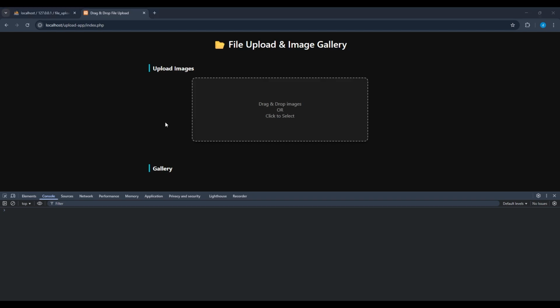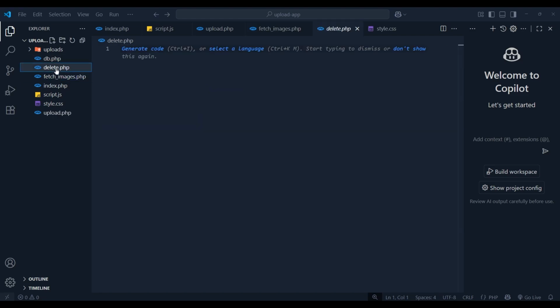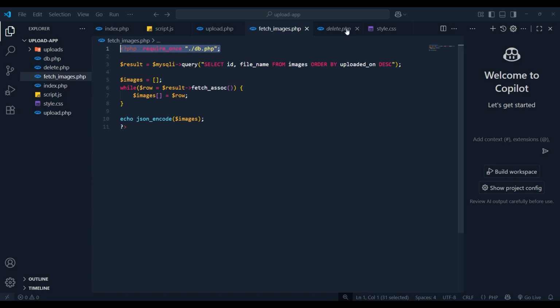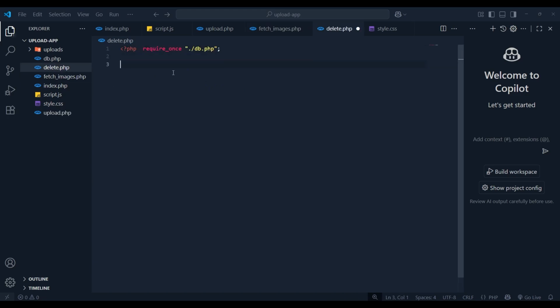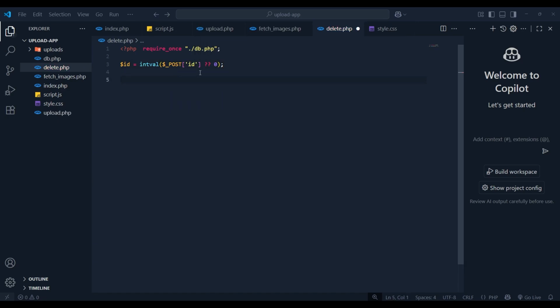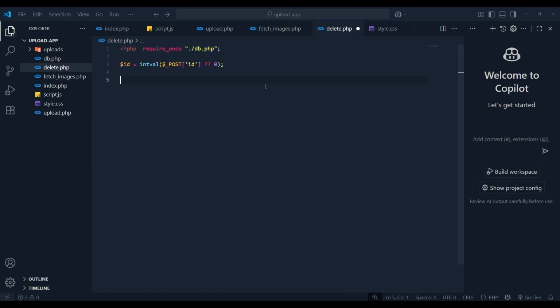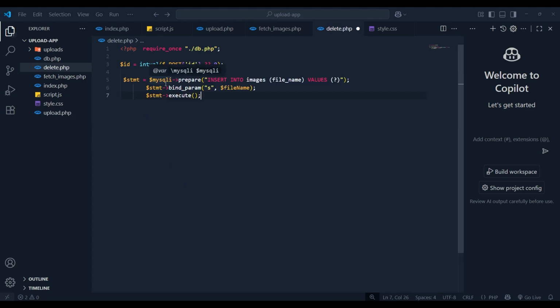Next we will be working on delete. So we will begin with connecting our database. This script will handle the process of removing images both from the upload folder and from the database. Then we get the image ID that was sent from the front end via post request. Next we will prepare our statement. So I'm going to copy that from here and paste that here.